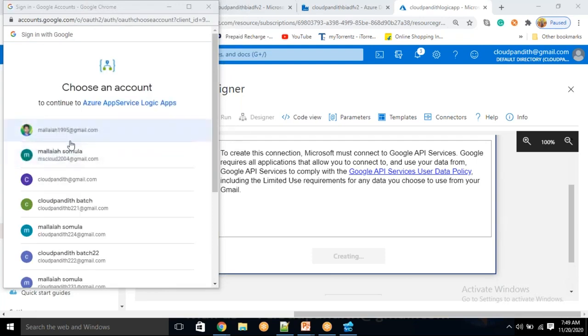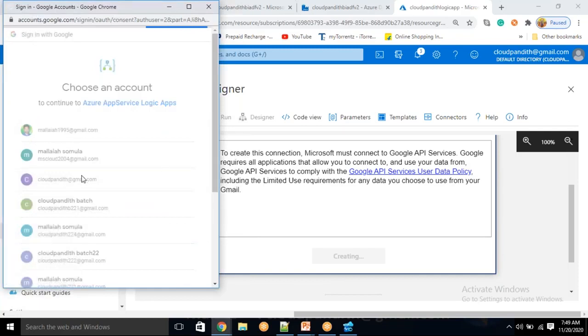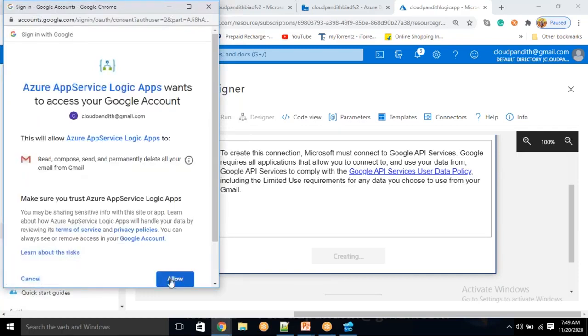Now you see you have mail IDs. From which mail ID do you want to send a mail? Let's say cloudpundit@gmail.com. From this mail I want to send a notification. So with that mail you need to log in.